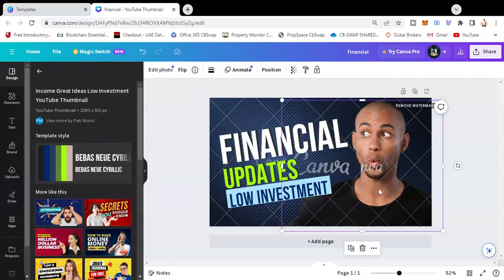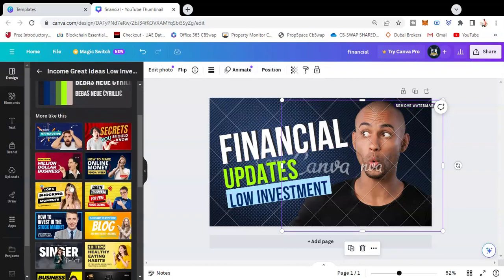Now, since this is a paid one, as you can see, it's asking me to remove the watermark. There are a lot of free ones which you can use.